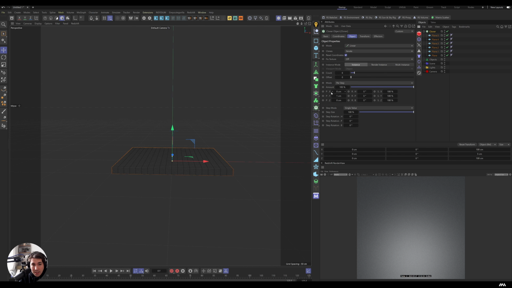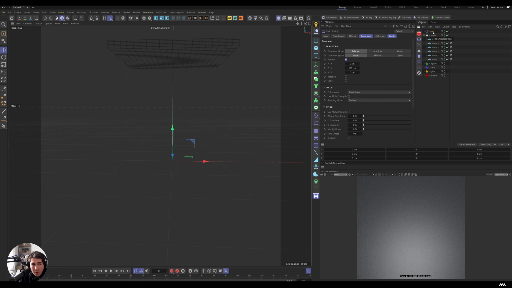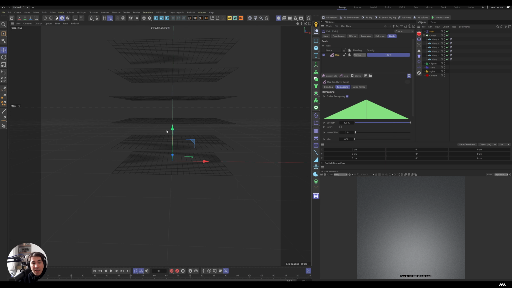What we're gonna do next is apply a plane effector to that cloner. While highlighting the cloner, click on the plane effector, and this will get added to the effector tab. Here you can see that plane effector. Now we enter the plane effector, and it's affecting all of those planes by 100 centimeters. We're gonna go to fields and bring in a step field layer. Now you can see they got separated equally. So this is where we want to be.